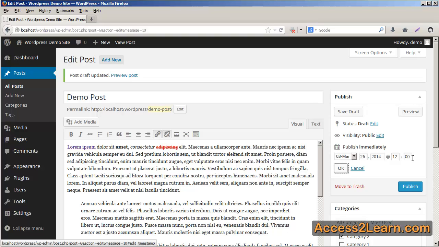Now, your time is specified in 24-hour time. This means if you want to schedule something at 3 p.m., it needs to be at 15:00. If you want to schedule something at midnight, that's 00:00, where noon is 12:00.